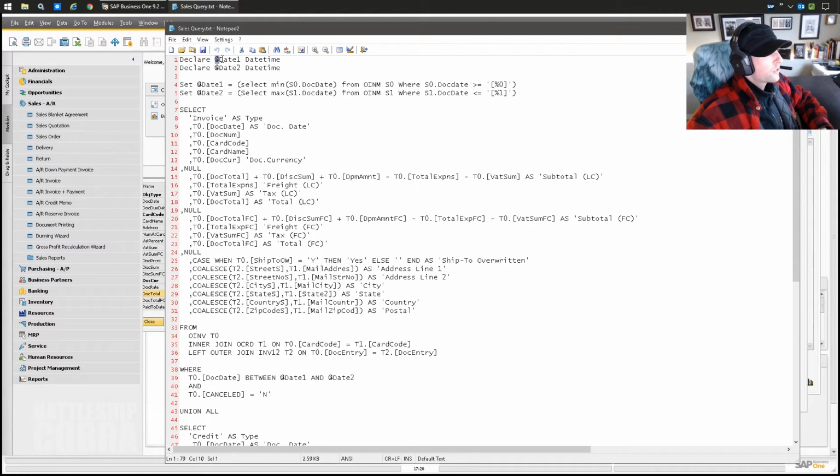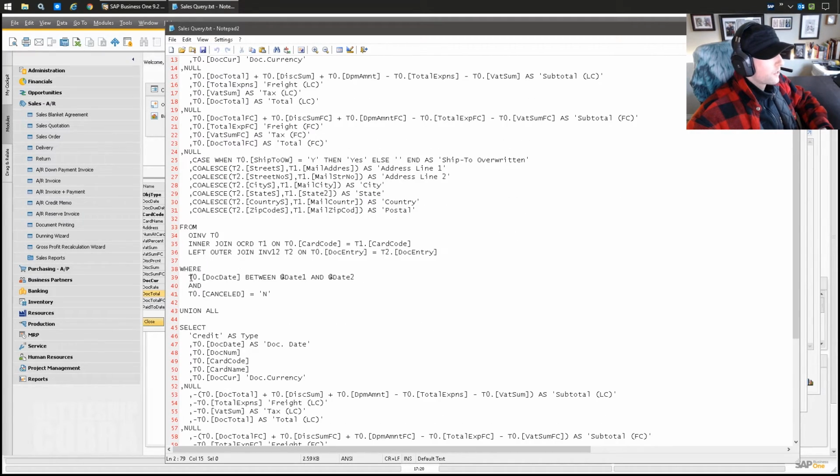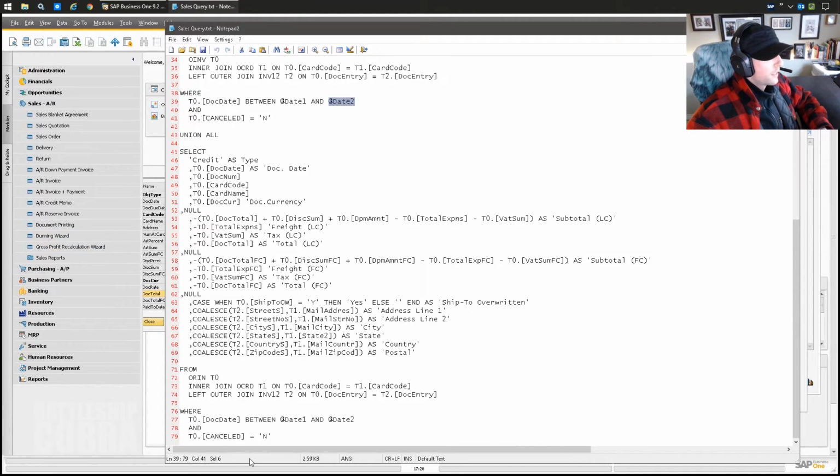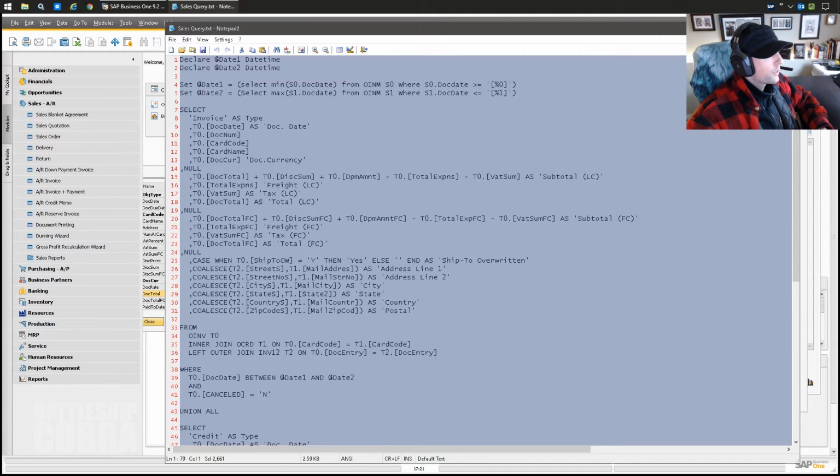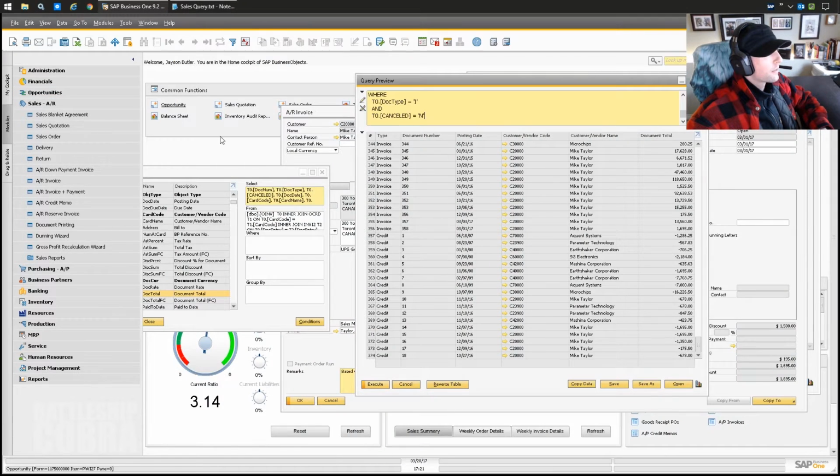So again, these variables have been set here, date one, date two, and you can look here, it says doc date between date one and date two. That's really easy. And doc date between date one and date two. So it's really super easy. And now you have a query.